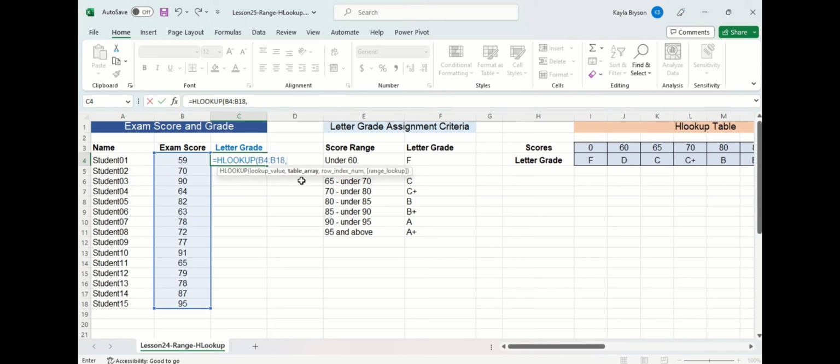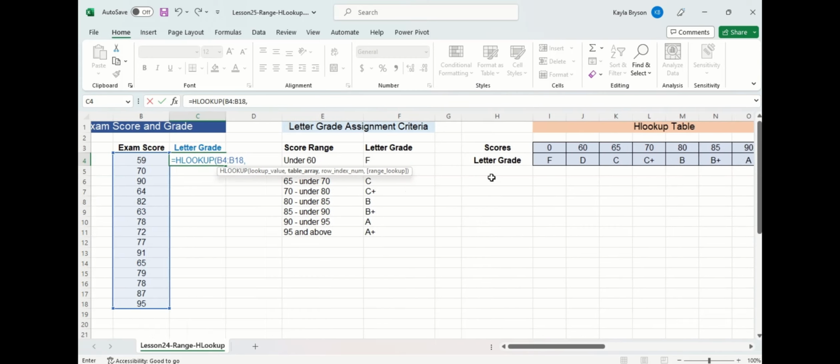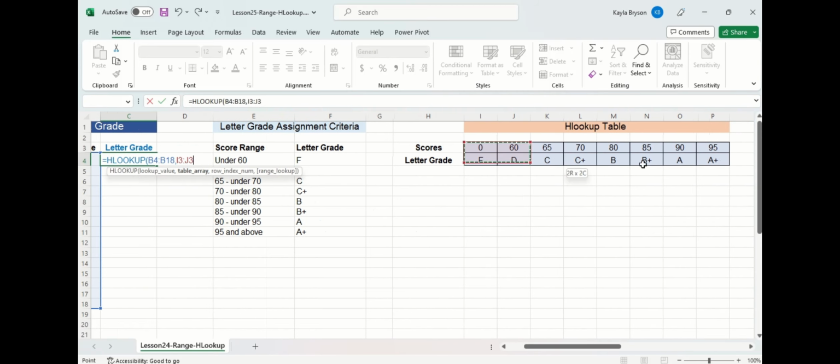The second argument is the table array, which is the entire lookup table without any titles or row headers, so let's go and select that. The third argument is the row index number from the lookup table that we are wanting to reference. Since we are filling out the letter grade column, we want the HLOOKUP function to return letter grades. So that means we will be using the letter grade row in the lookup table, which is the second row. So we will put a 2.